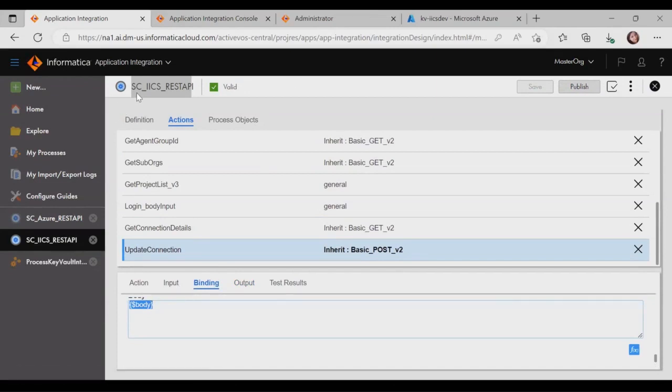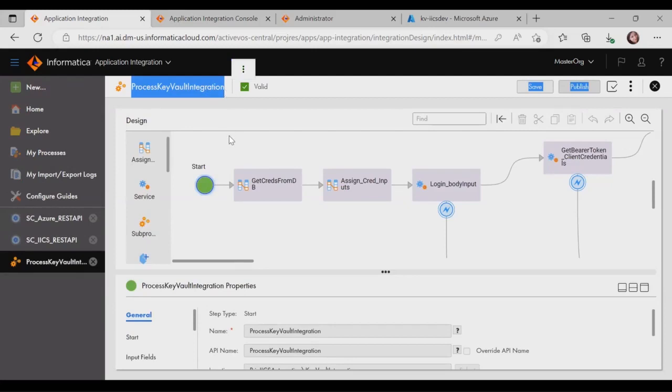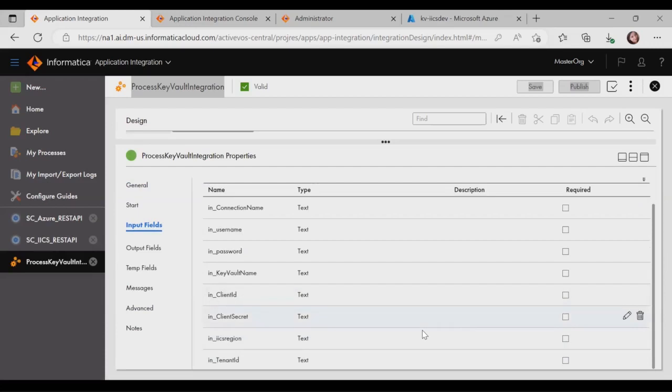So this is all about the Service Connector IICS REST API. And let me navigate to the process Key Vault integration. So this is the CI process which is being used to automate the whole process. And if I go to the input section of this, you can see connection name, user name, Key Vault name, client ID, client secret, IICS region, and the tenant ID become the input.